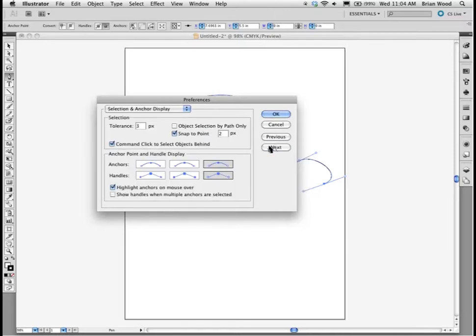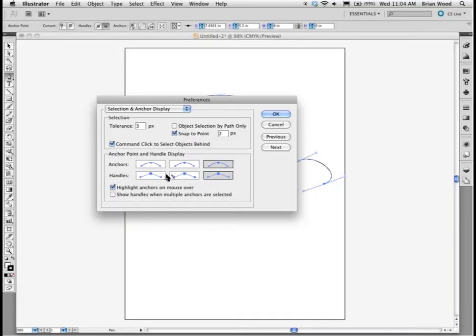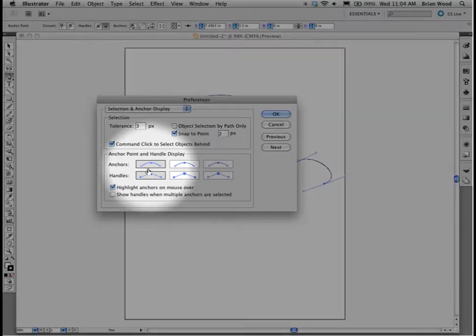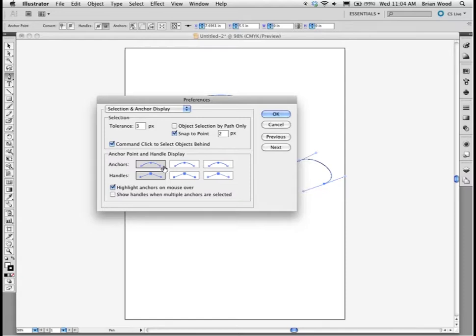One thing I want to get to next is Selection & Anchor Display. This is where you can change the size of the anchors and the appearance of the handles, the direction handles or direction lines, as some people call them. I've already got it set. By default, the anchors are going to be this big, which is not that huge. They're really pretty small, and a lot of us get kind of upset about this, but you can make them a little bit bigger. You can even change the handles, it's your call, whatever you want it to look like. But these anchor points can get bigger, and this is where you do it.